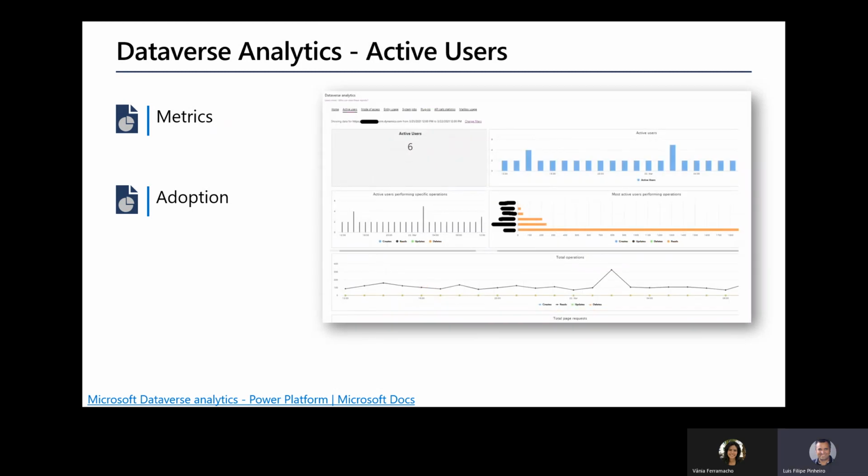Then we have the active user dashboard, which is quite helpful to see which users are the most active during what time frame and what operations are being performed by the most active user. Here we are looking at total operations like create, retrieve multiple, update or delete, and total operations per day. Total page requests are shown with the line chart.